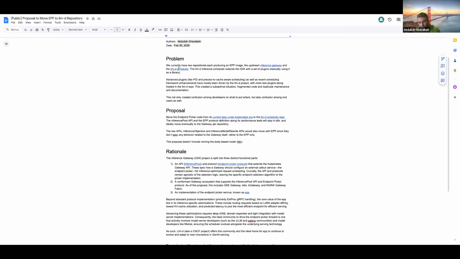Basically, we've got a set of conformance tests that we can run to qualify conformant proxies with this API and protocol. And then last but not least, there is the actual implementation of this service. We're calling it endpoint picker service, known as EPP. The proposal here is to move that last piece.